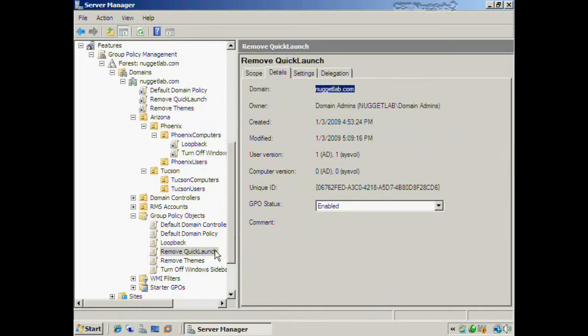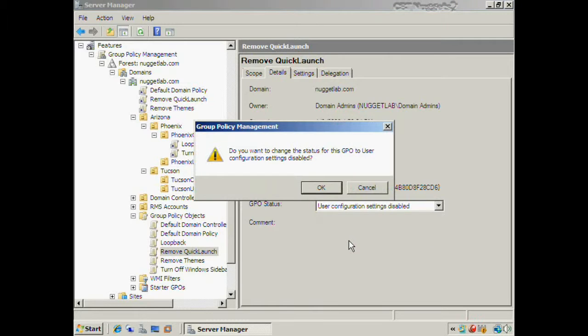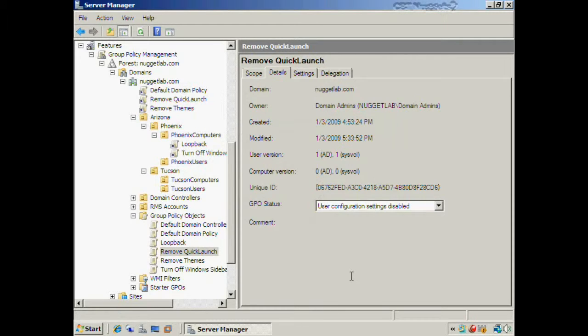Now, where does the policy for quick launch appear? That was a user configuration setting, wasn't it? So, what I could do is I could say user configuration settings disabled. And I could just disable that one half of it if I want to. And that is something else that you need to know about for the exam objectives.